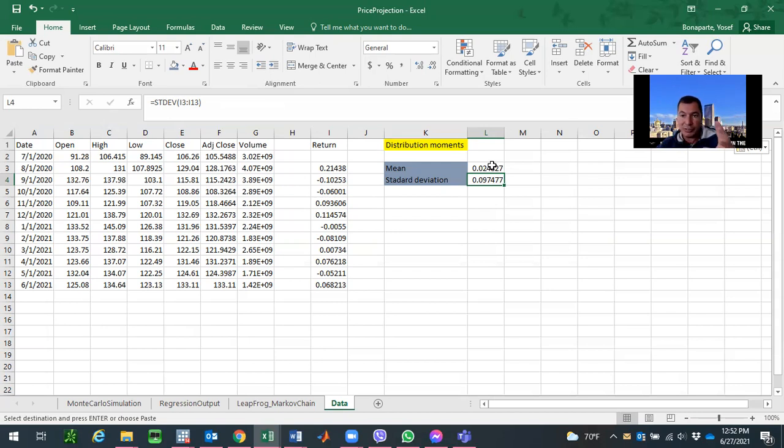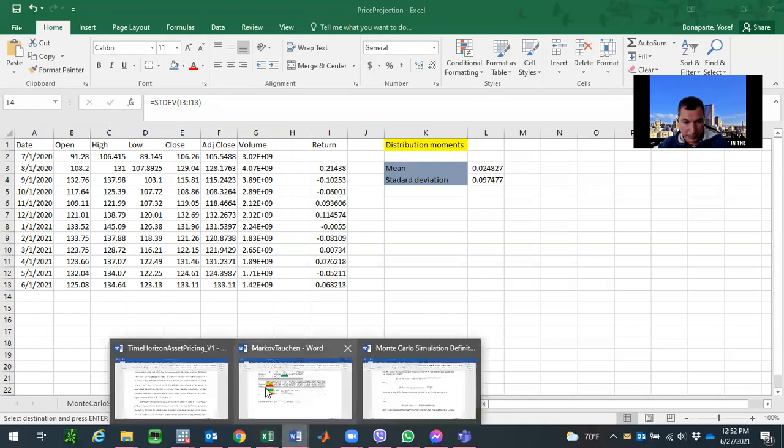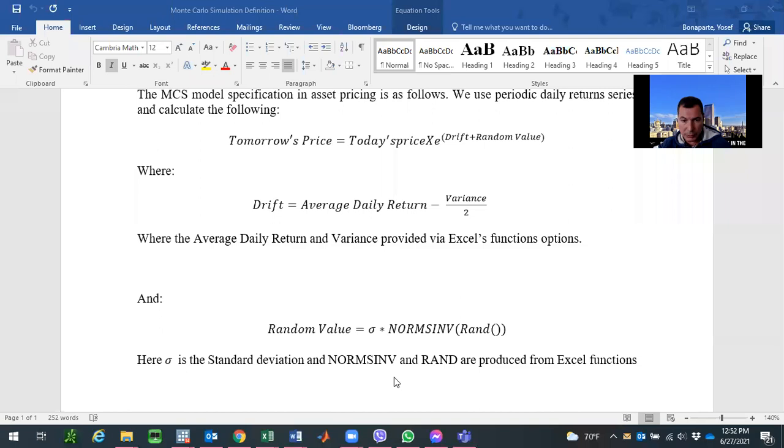Okay, so we said there is the random walk model, and we call that Monte Carlo simulation. You go to the handout. If you go to the handout, there is something called Monte Carlo simulation.